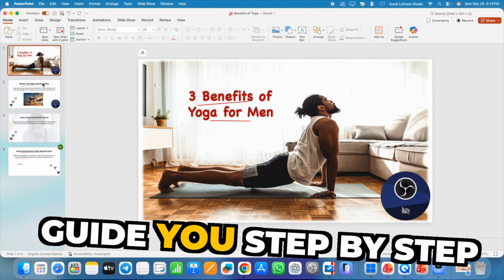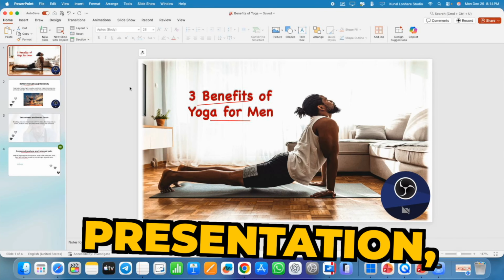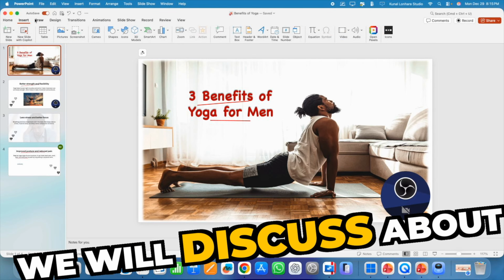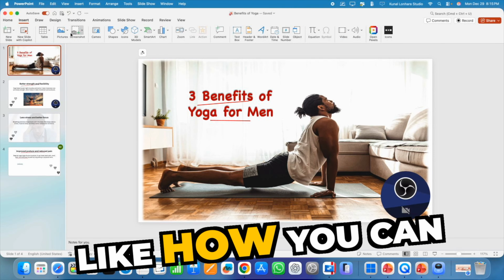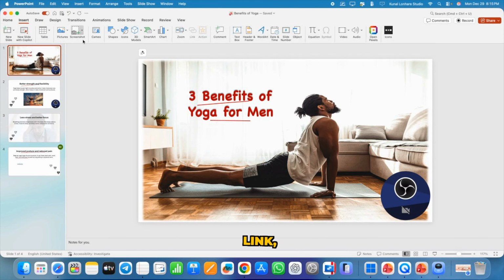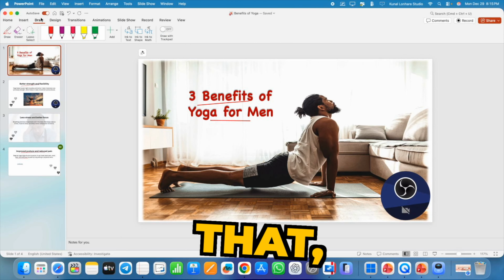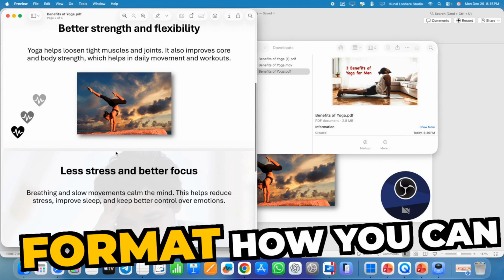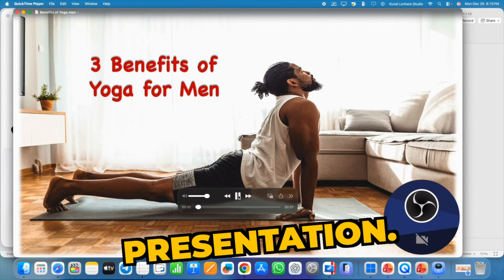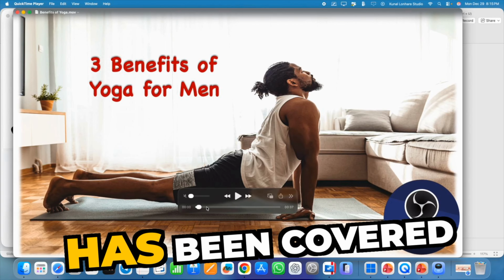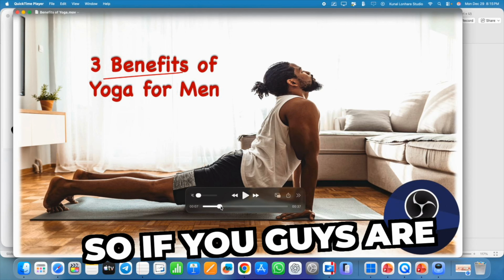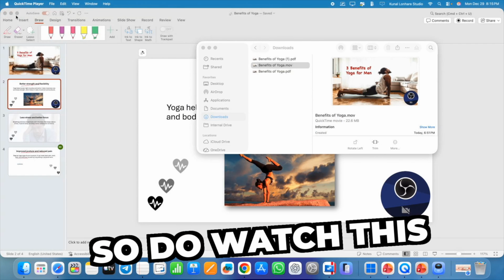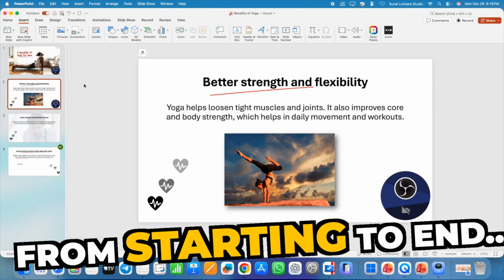Now we are going to guide you step by step how you can create a presentation and how you can save your PowerPoint presentation. We will discuss plenty of features, like how you can insert pictures, shapes, links, and text, how you can format that, how you can draw, how you can export your file, let's say in PDF format, and how you can record your PowerPoint presentation. So each and everything has been covered from starting to end. If you are interested and want to learn Microsoft PowerPoint from scratch, do watch this complete free course from starting to end.